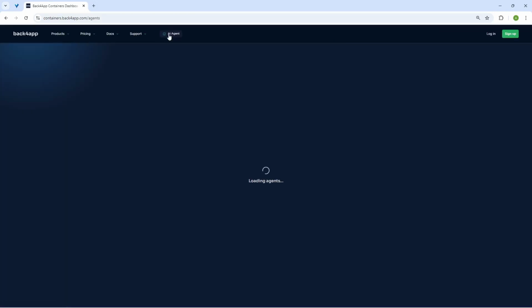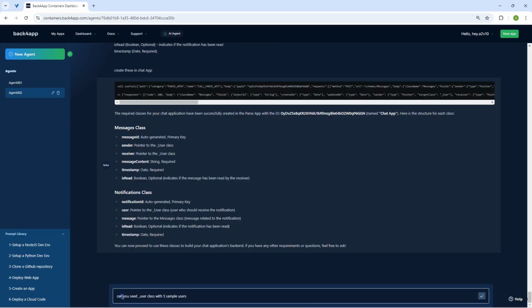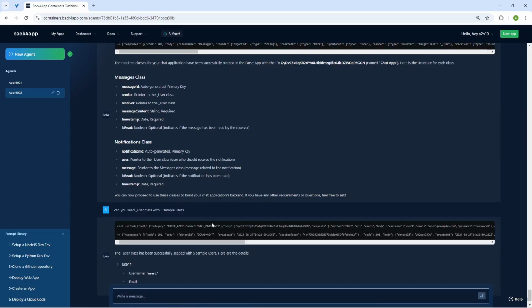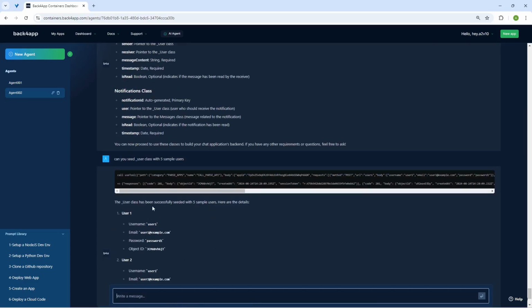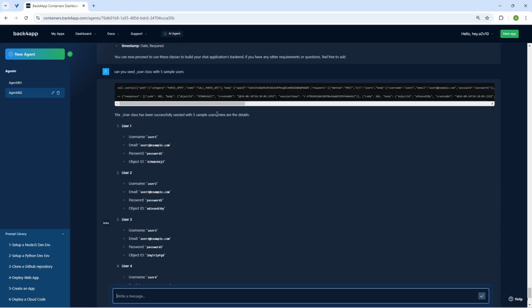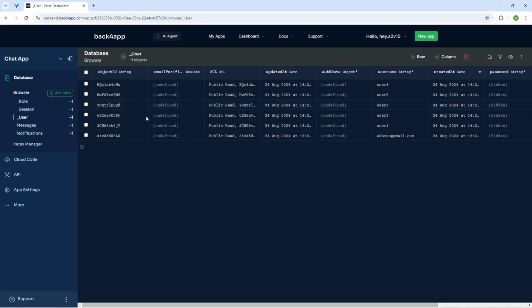So let's go back to AI agent. I've just asked it to seed the user class with 5 sample users. Okay, the user has been successfully seeded with 5 sample users. So as you can see, it has returned the users. Now let's go to our app and check. It has seeded the user class with 5 other entries. Now we can load these in our application and test it.